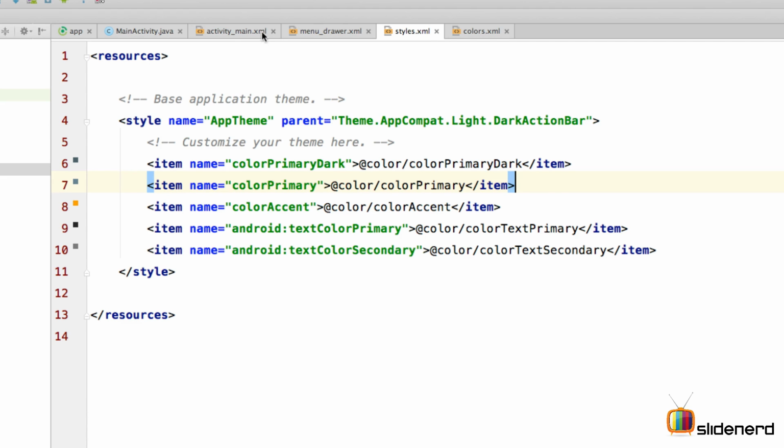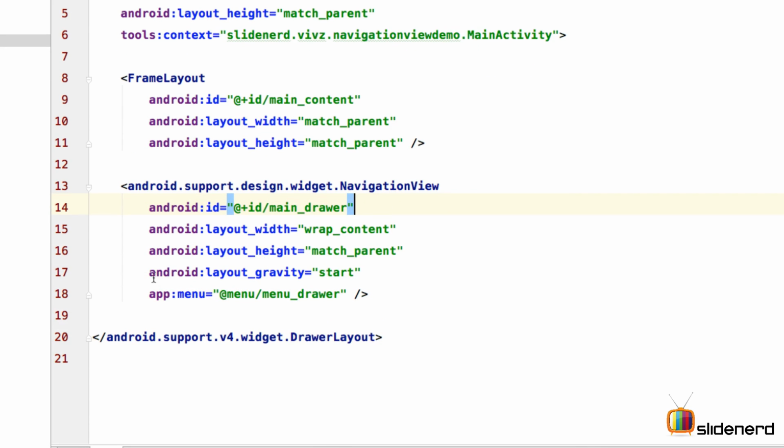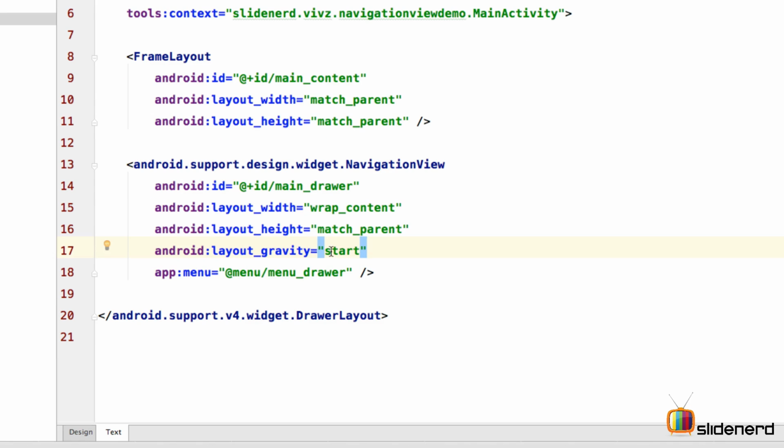Going back to our activity_main.xml, take a look at the navigation view. I have added an attribute here called layout gravity and have given it the value of start. This simply means in languages like English, where people read from left to right, the navigation drawer would be placed at the start, which would equal to the left of the device. In languages like Hebrew, where people write or read from right to left, the navigation drawer would be placed on the right side, where start would mean the right, and that's what the start attribute is all about.